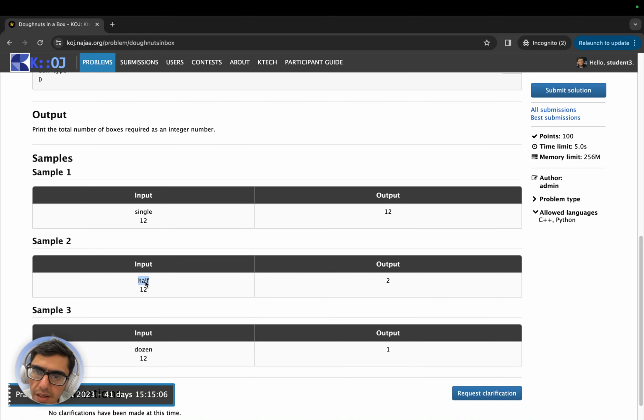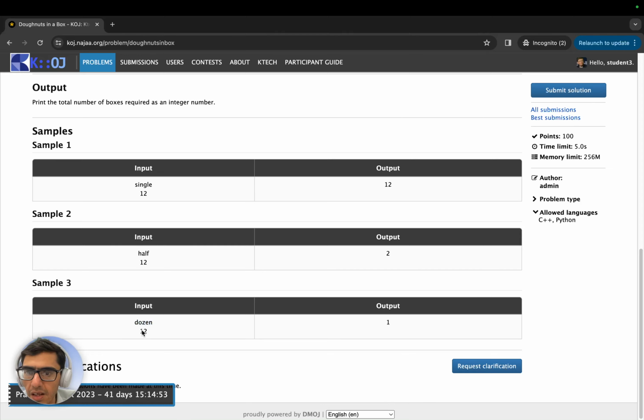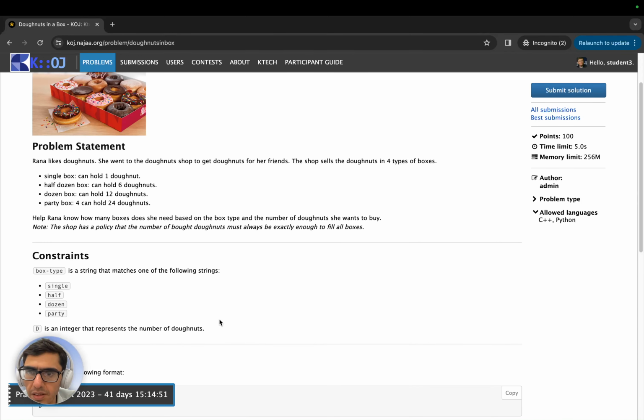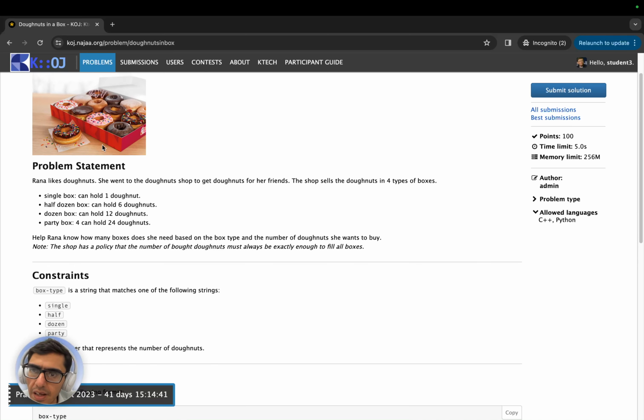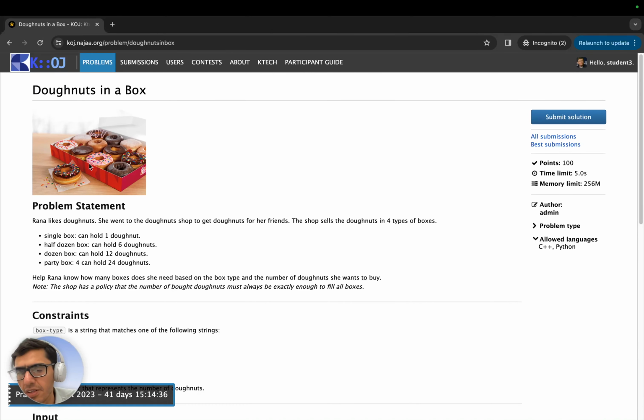If she wants half and she's having 12 donuts, that means she can distribute half per box, okay? A dozen, 12 donuts, of course, you can see in the picture, it will fit. No, actually, it's a different picture. 1, 2, 3, 4, 5, 6, 7, 8, 9, 10. Yeah, it is correct. A dozen will fit exactly in one box, and so on and so forth. So the picture is helping.